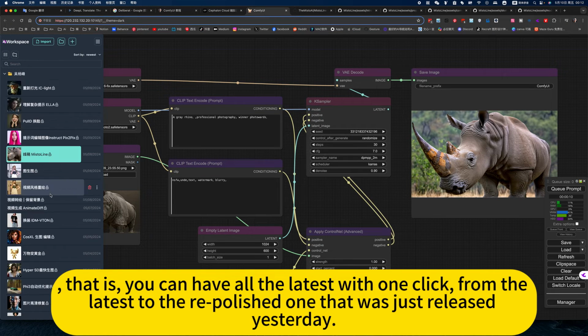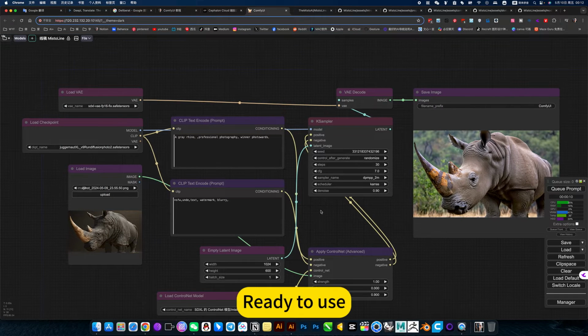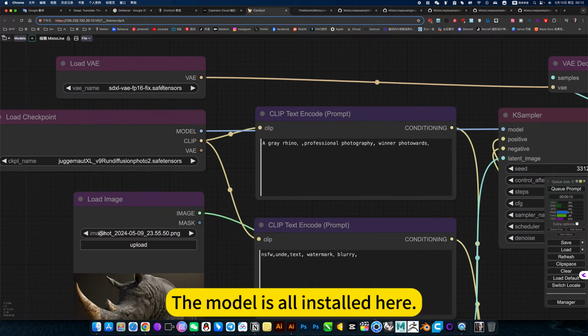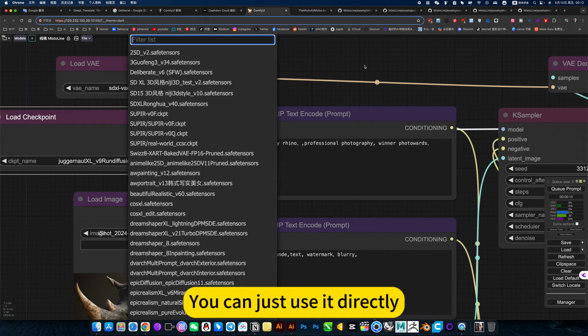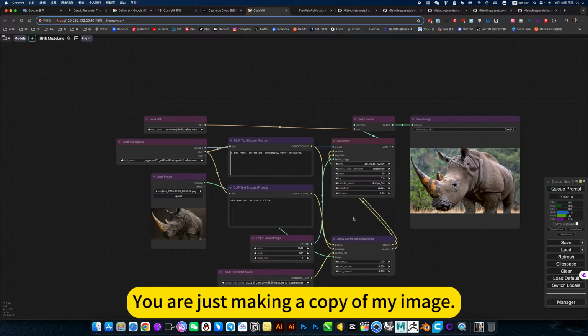Latest, you can have all the latest with one click, from the latest to the repolished one that was just released yesterday. This workflow, all free, ready to use. The model is all installed here. You can just use it directly. The function is exactly the same. You're just making a copy of my image.